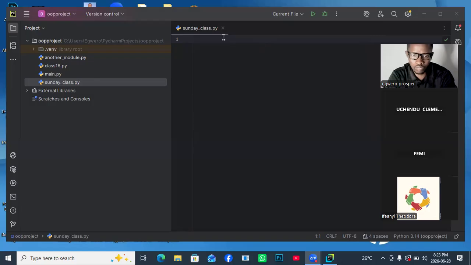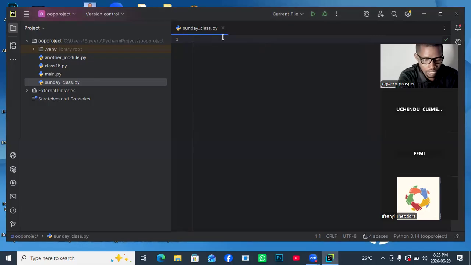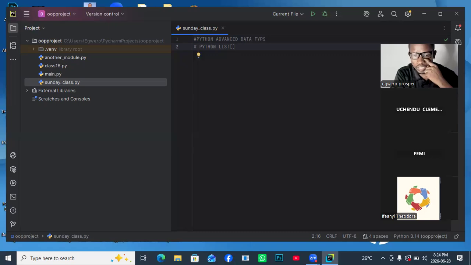All right, so tonight, for those that are writing notes, we are still on Python Advanced Data Types. So far, so good. We have already looked at Python lists, and I've also explained to us that the Python list uses square brackets to select or hold its elements.